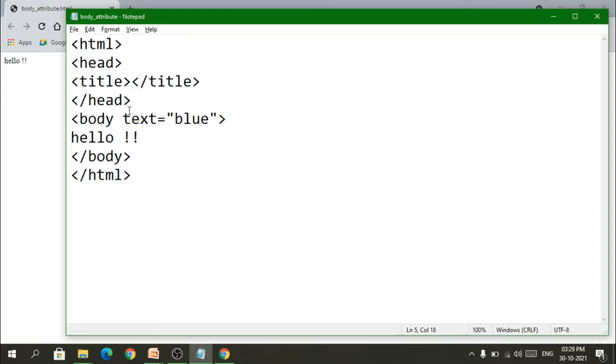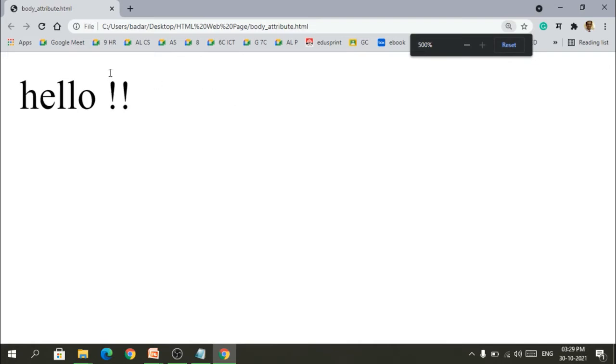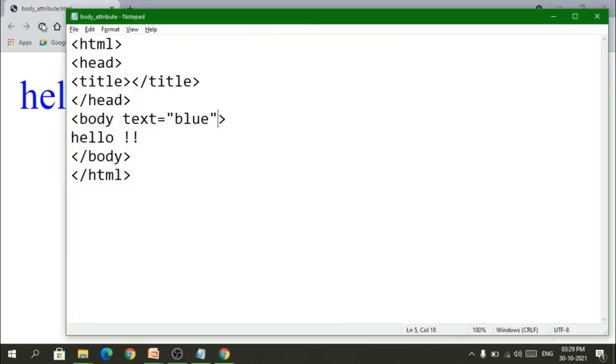So I will save the file. I will save the file and I will again come here. I will increase the size of the web page so you can see and just refresh it. So now you can see the color which was black, now it has changed to blue. So this is the first attribute in the body tag.